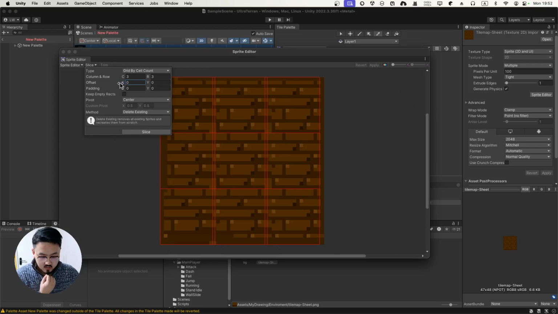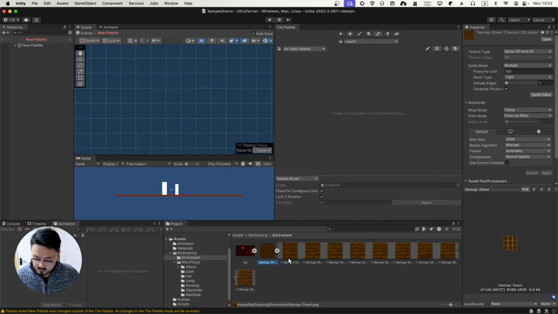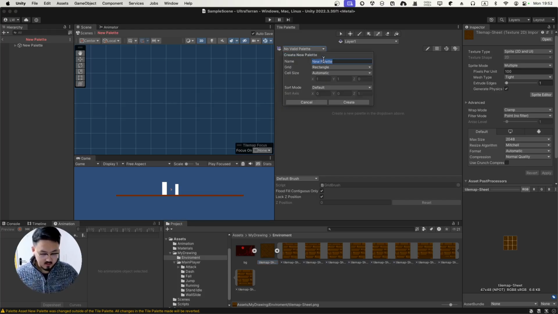I do not know why there's no. Oh, there's offset here. Okay, 1 should do. Okay, let's slice this thing. Slice and apply. Okay, that should do. So I got all this tile, and we can add a palette. Okay, I'm going to just name it palette test.